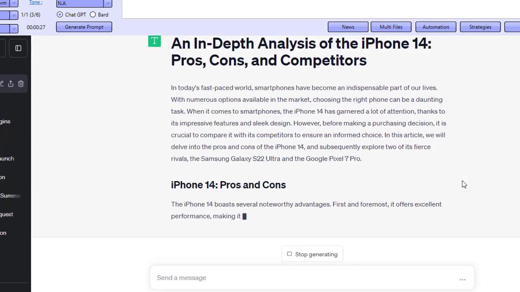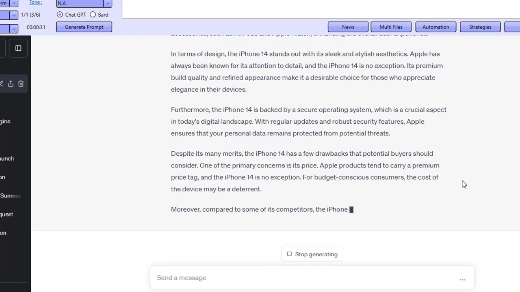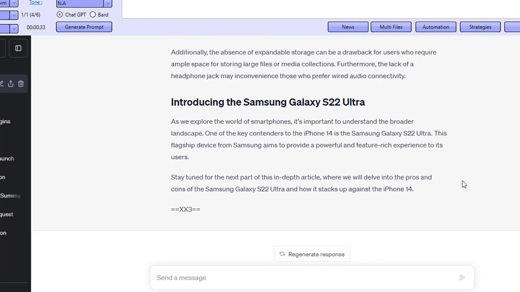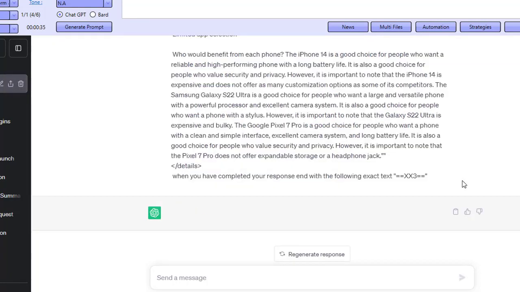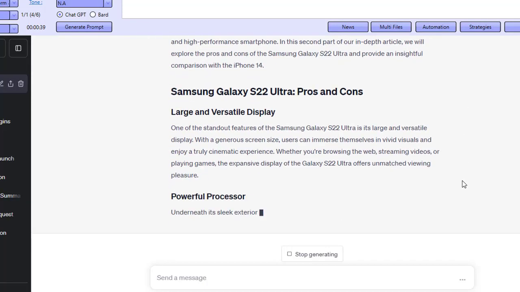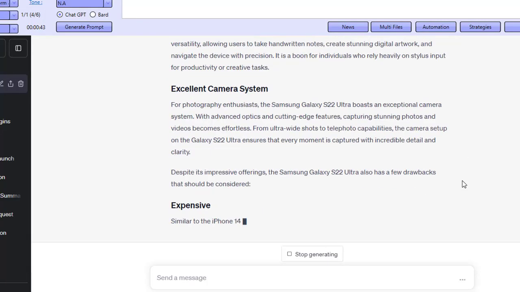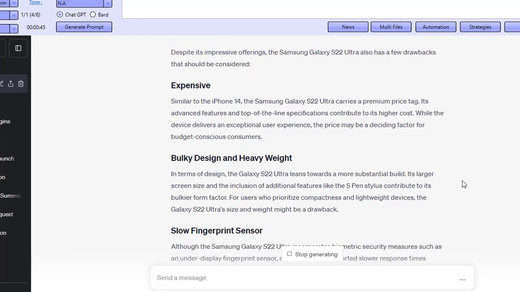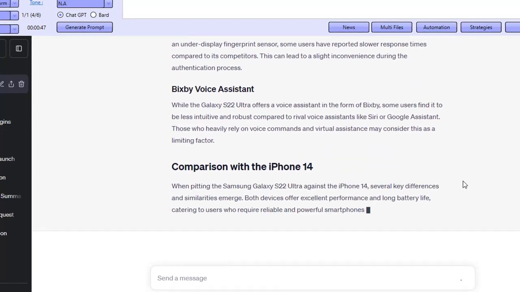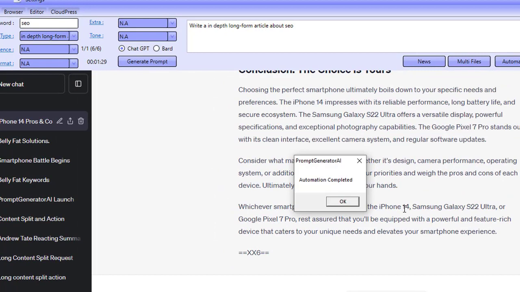When Bard has given us the details, the strategy automatically moves on to ChatGPT, feeding the data we got from Bard, asking it to create a comparison article between the 3 products. Once complete, we can take a look at the article by importing it inside the editor.